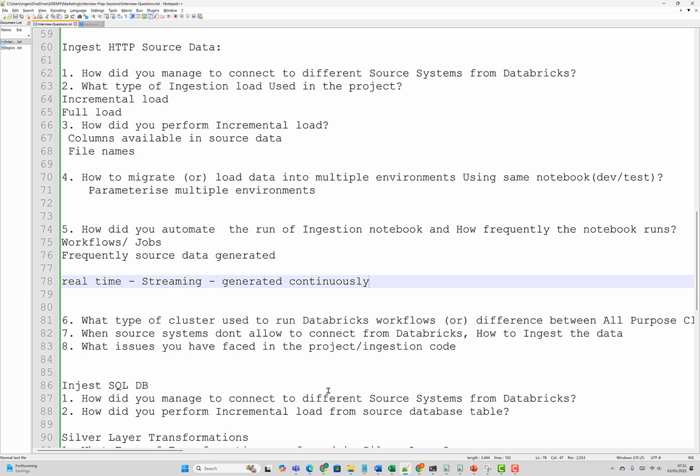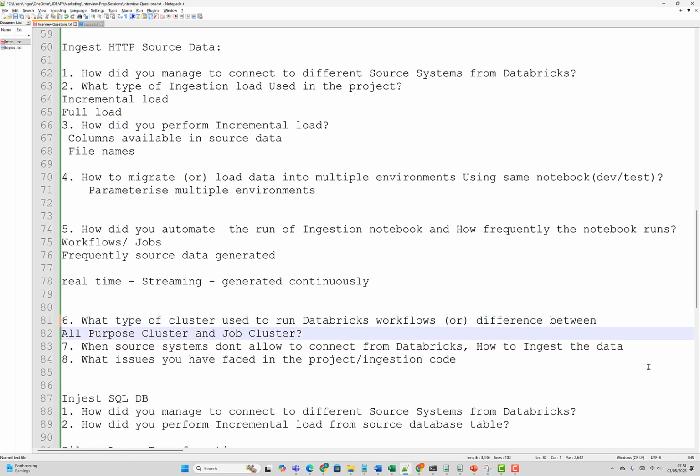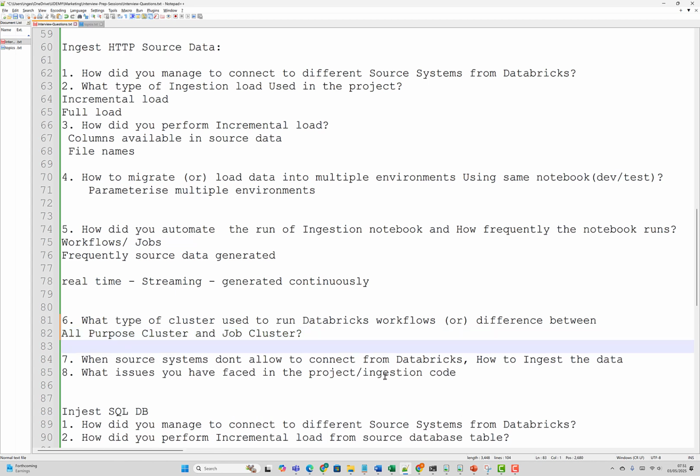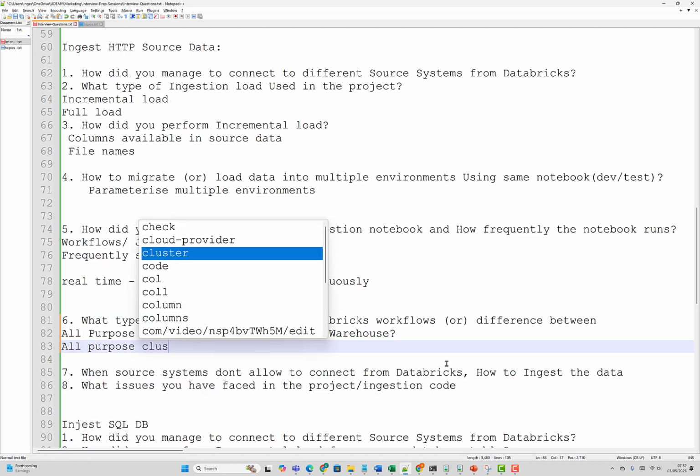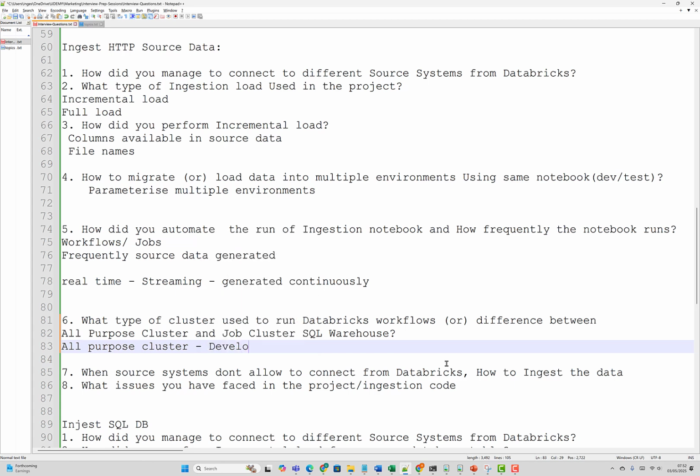Another common question is what is the difference between the all-purpose cluster and the job cluster, and when will you use the job cluster and when the all-purpose cluster? Along with this, they even ask about the SQL warehouse cluster, because we need to know the difference. Obviously, the all-purpose cluster is for ad hoc requests; during development, we are always using the all-purpose cluster when developing the code.